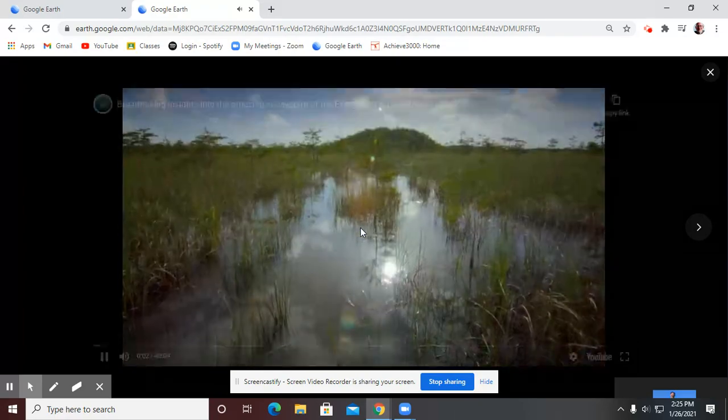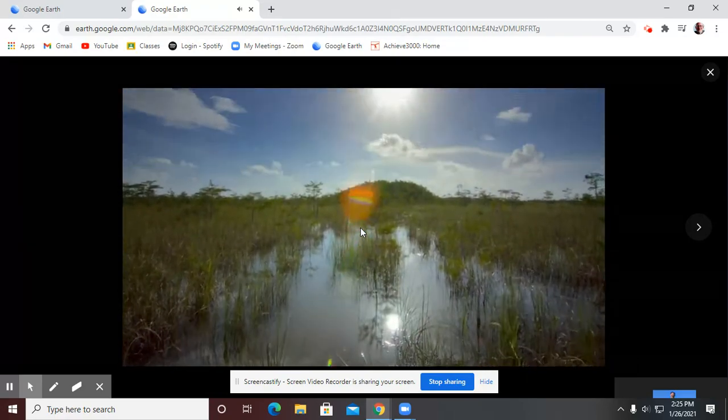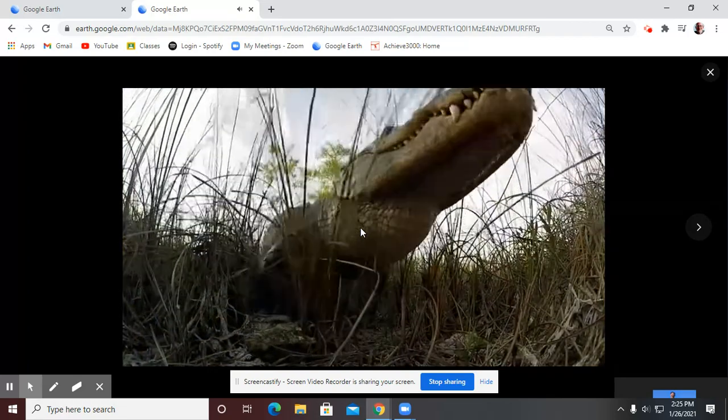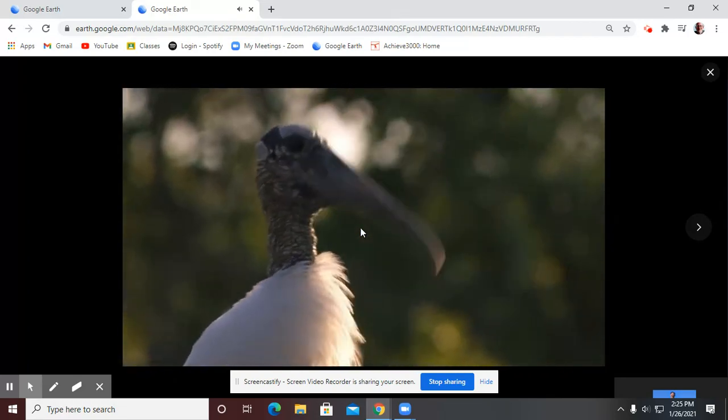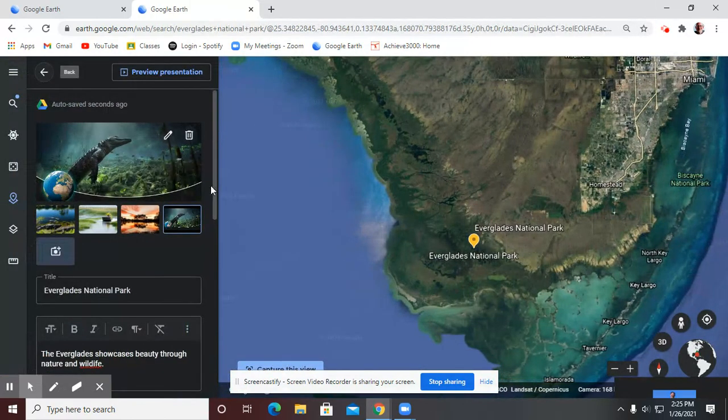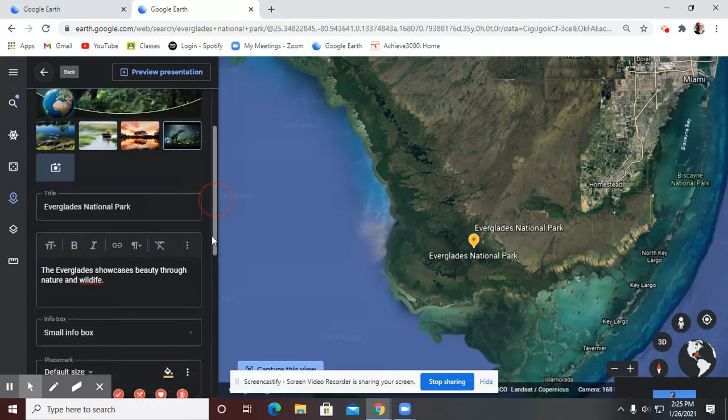It has been called a river of grass. A picture of endless marsh ruled by gators and birds. So there's the clip. And that's what most... So a good start so far on the Everglades. But there are more things that we can do, right?